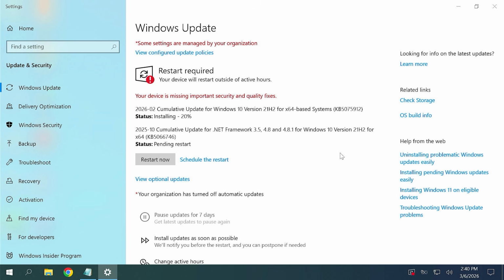For this switch to work, the hidden 22H2 feature files must already be downloaded and staged on your system by Microsoft through those regular monthly patches. If you don't update 21H2 to the latest patch, your system won't have the necessary foundational files. If you force the switch without them, the installation will fail, or worse, you'll run into blue screens and system crashes.